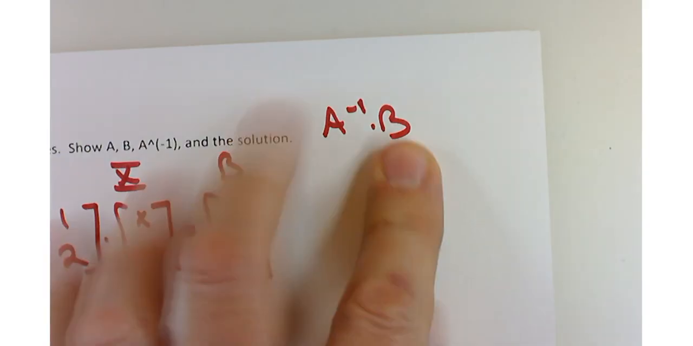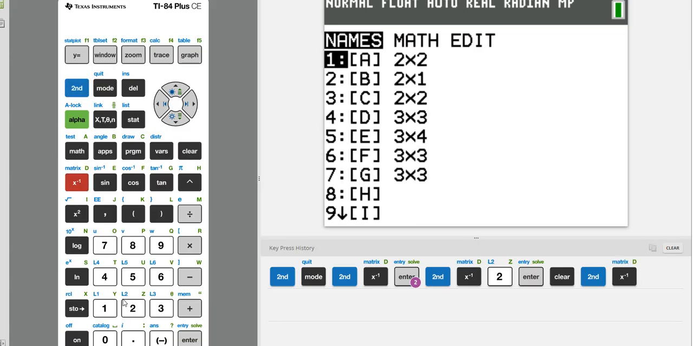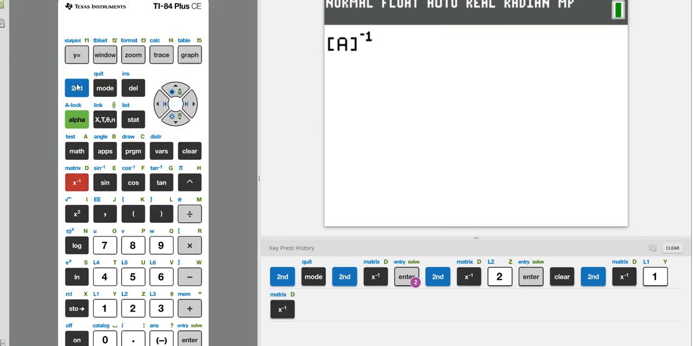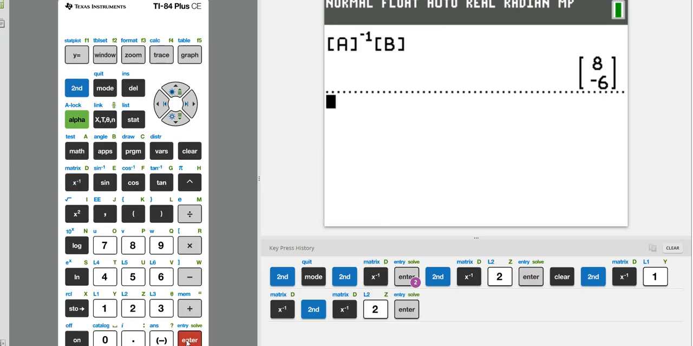All right, so some of you guys are probably already there at the solution. Second matrix, A inverse, second matrix, B. Bam. 8, negative 6. That's your X and Y. Pretty sweet.